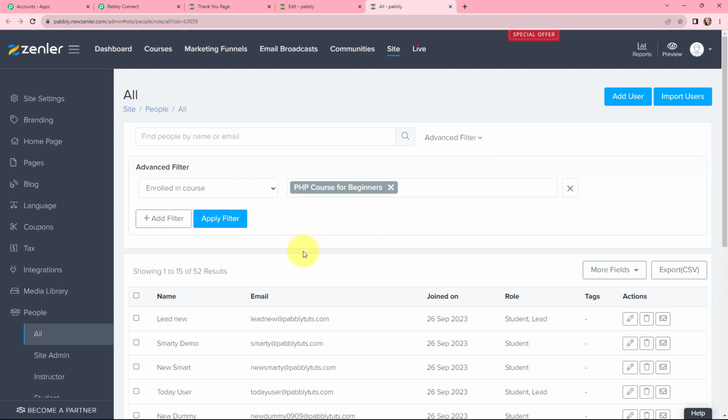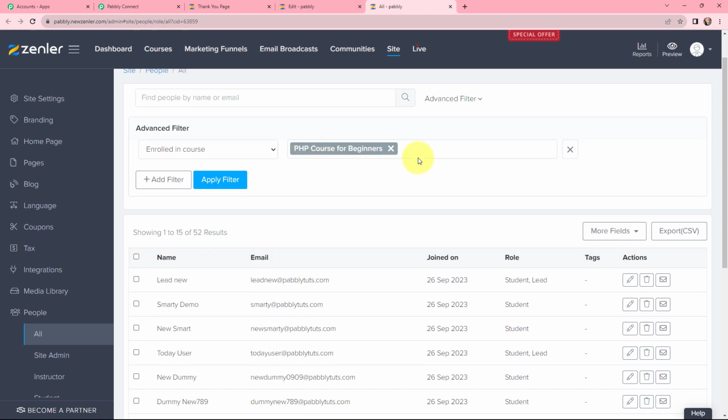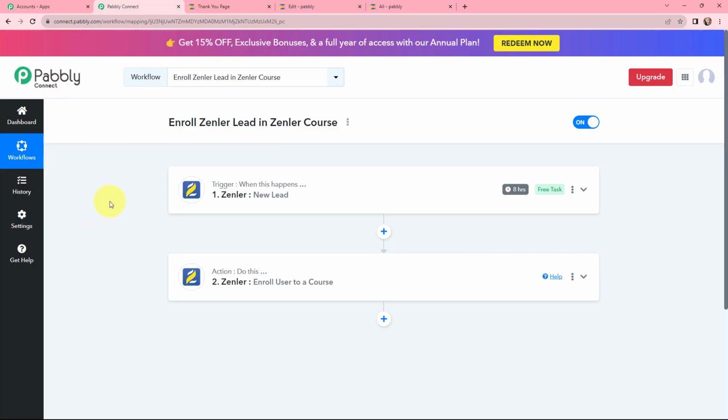Now over here you can see the course name, that is PHP course for beginners. The lead is successfully enrolled in the course. Over here you can see the name, email, joined on, date and the role. Our lead is successfully enrolled in this course, that is PHP course for beginners. That means now whenever a new lead is generated in Zenler through form submission, then automatically that lead will be enrolled in a Zenler course.